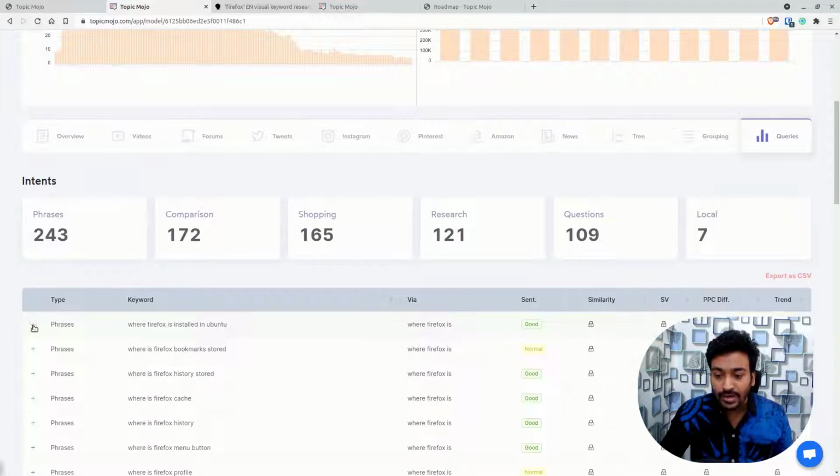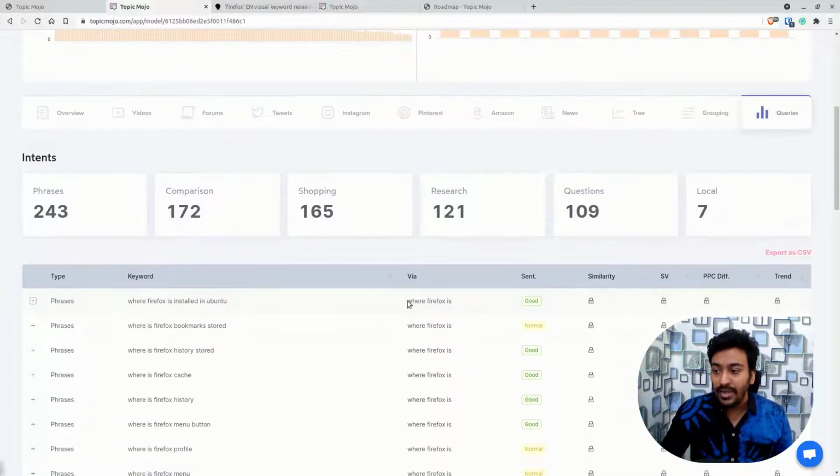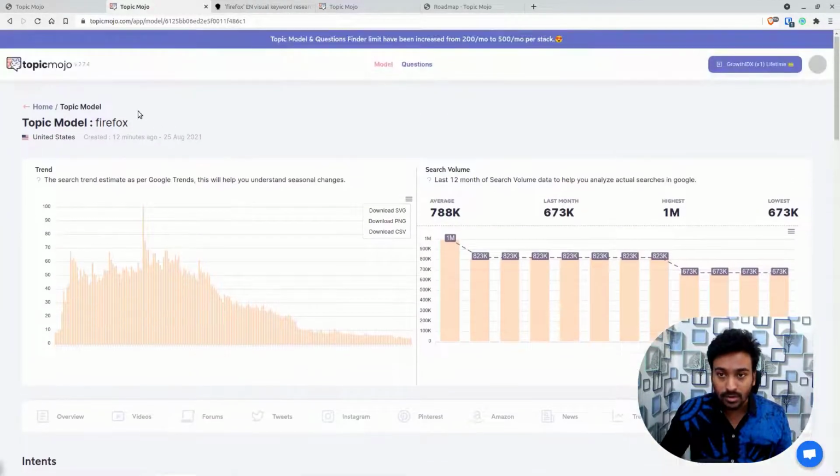And also if I click on any of these, ideally it will show data, but unfortunately since I'm not subscribed to their search volume data add-on, I'm not able to see that data. So basically that's what the topic model section does.